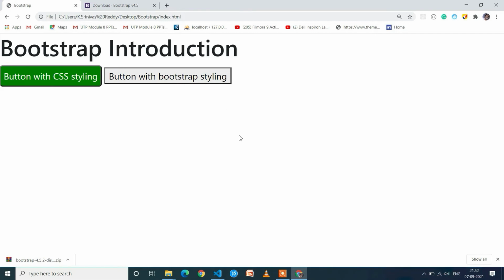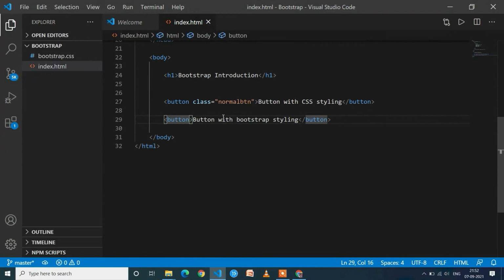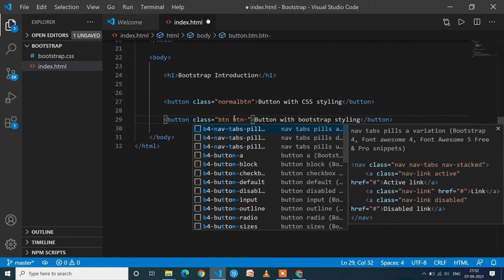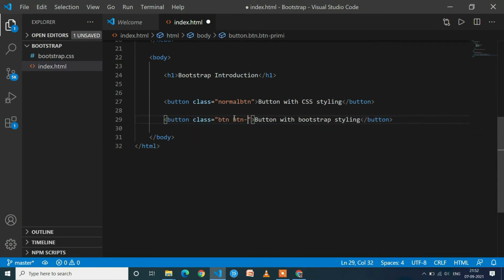So in Bootstrap everything is classes. We have to use the Bootstrap class names on our HTML elements to get this styling. So now I will use the Bootstrap class name as btn, space, btn hyphen success, control S. So this is one of the Bootstrap classes. In the next video and in further videos we are going to discuss the Bootstrap classes, and we are also going to discuss what are the different types of Bootstrap classes available for buttons.